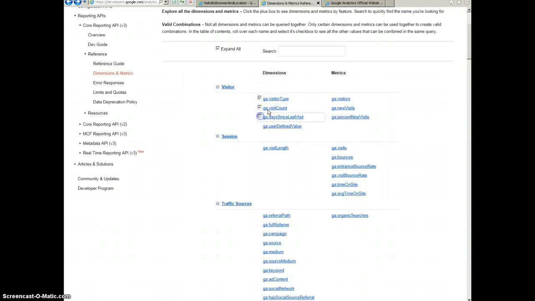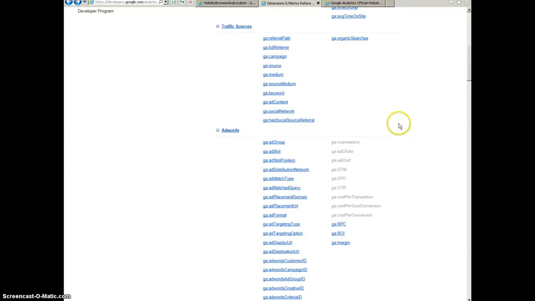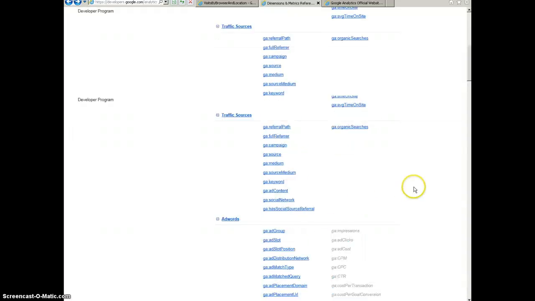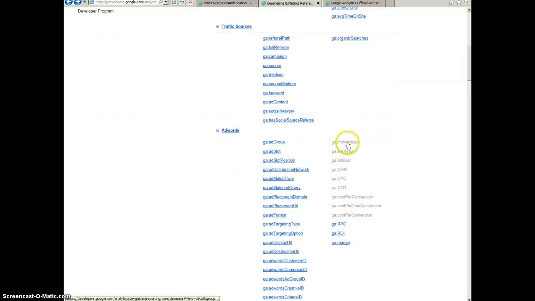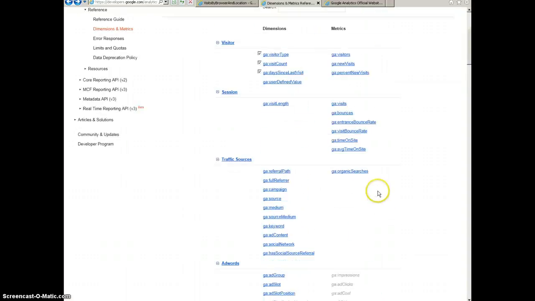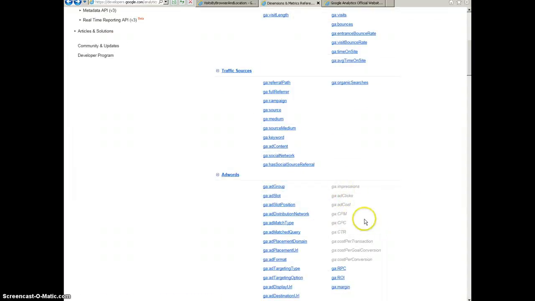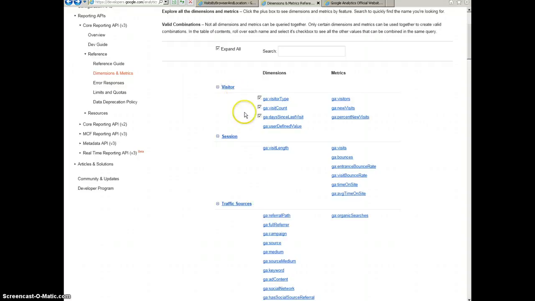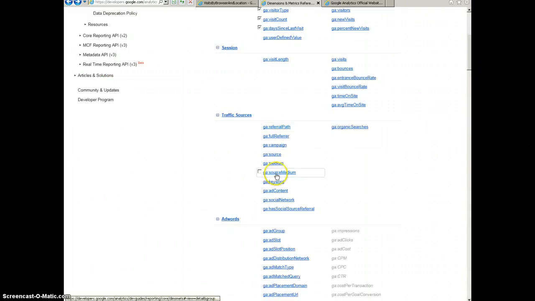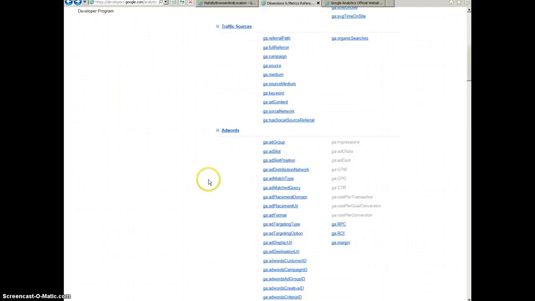Here you can see I have selected some of the dimensions, and there are some metrics which do not support those particular dimensions. The gray color indicates that these are incompatible with this particular dimension. So this is how the data is stored in the Google Analytics server in the form of dimensions and metrics, categorized based on website traffic details like visitor, session, traffic sources, AdWords, and many more.